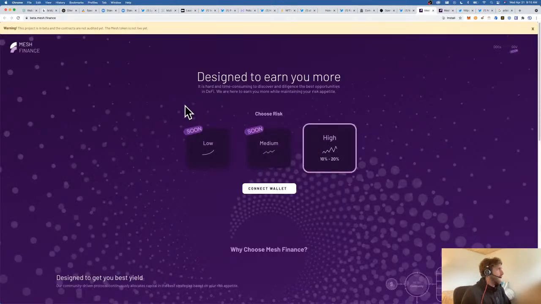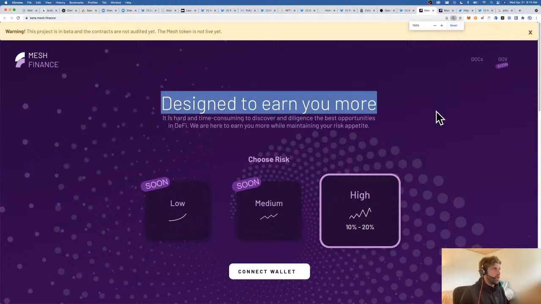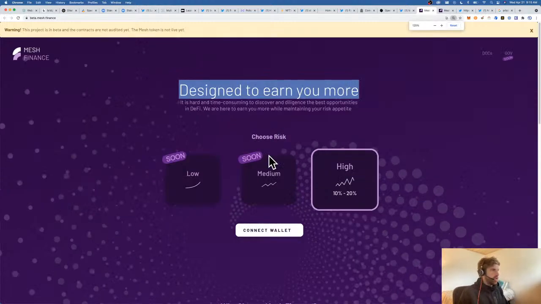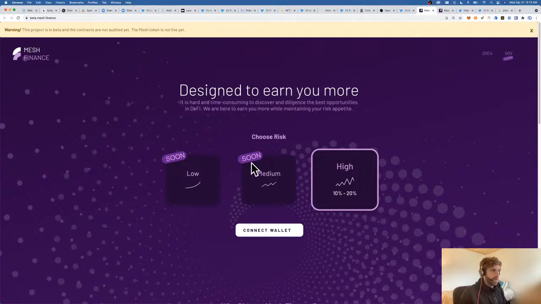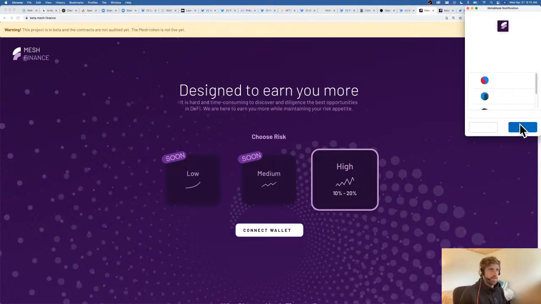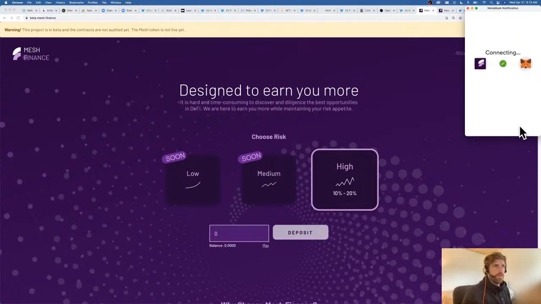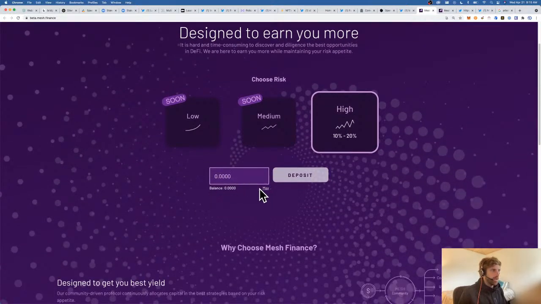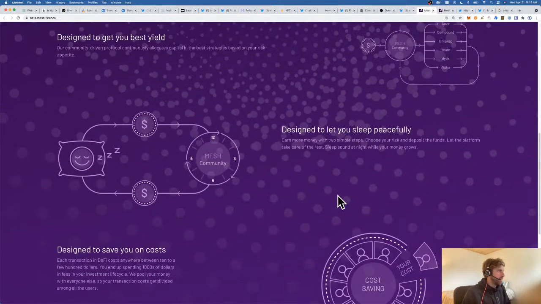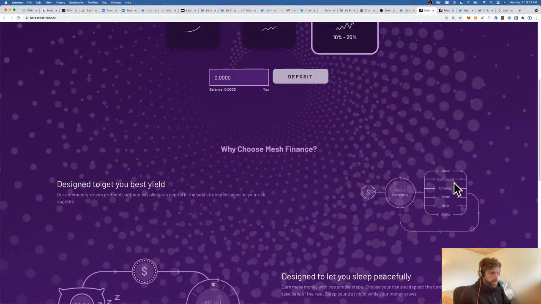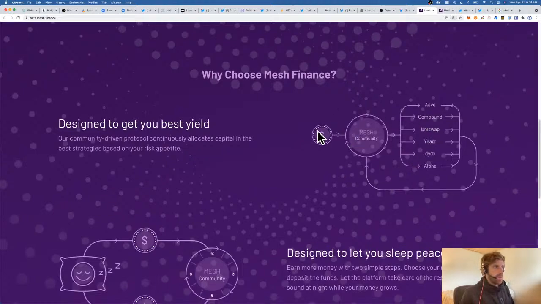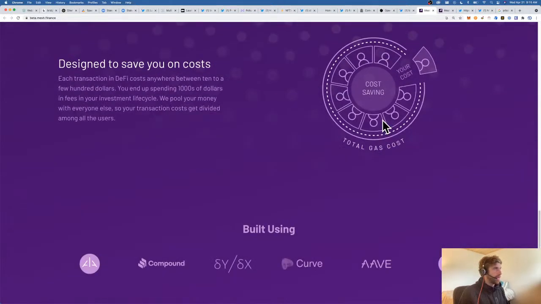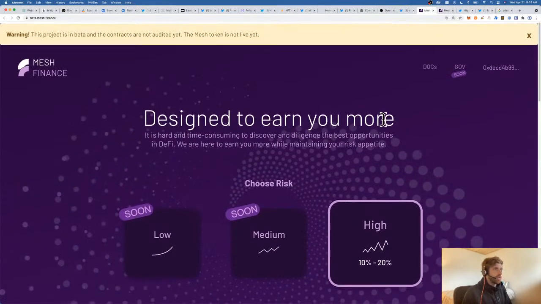If we have a look at mesh.finance, designed to earn you more. We've got choose risk. So we've got high risk, medium risk, and low risk coming soon. We connect our wallet. I'll probably have to go back to Ethereum. Governance is coming soon. I can go here and deposit some money. It's hard to see, but here's the actual diagram. We put money into the mesh community. The mesh community puts it into Aave, Compound, Uniswap, Yearn, DYDX, Alpha, and then they roll it back in. Cool. This actually looks really, really interesting.